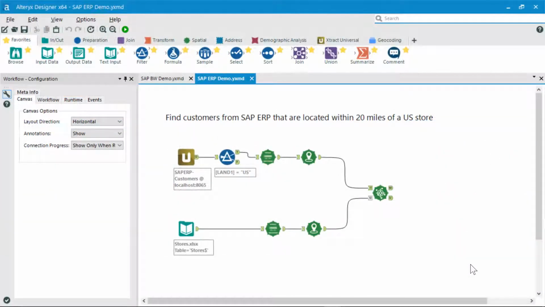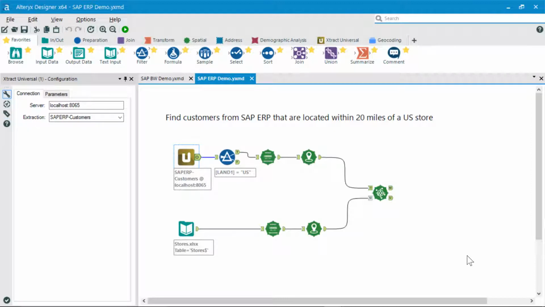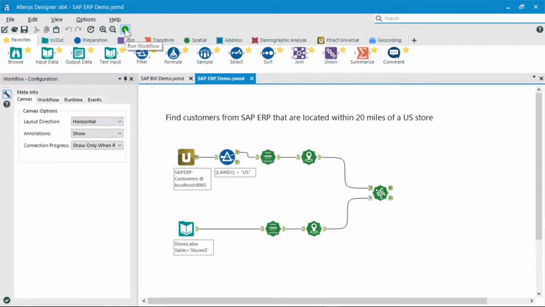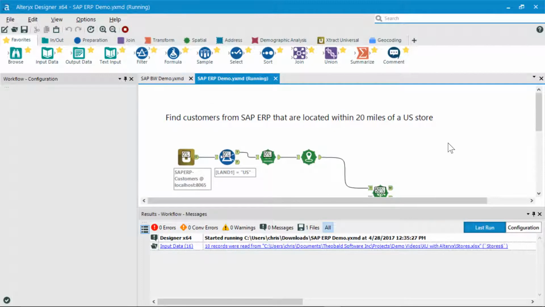Extract Universal is integrated into Alteryx Designer as a plugin. When I select the Extract Universal item, I can choose from the SAP extractions that I configured earlier. This allows me to connect to different SAP systems and to different types of data sources within those systems.